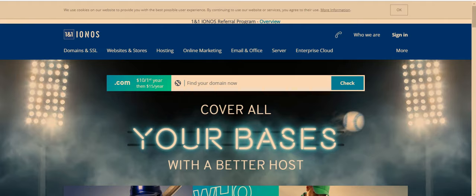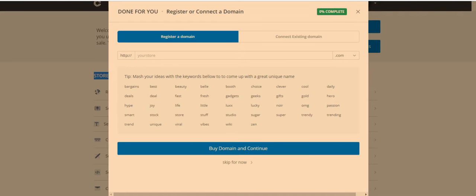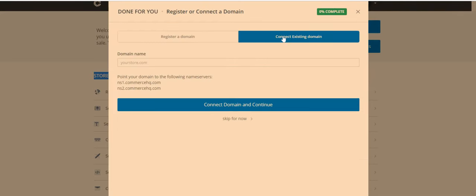All right. And once you do that, you're going to come back to the Commerce HQ queue, and then you're going to click on connect existing domain. What this allows you to do is to connect a domain so that it doesn't appear to be, in our case, trendygiftsdepot.conversehq.com. It will appear as trendygiftsdepot.com. And in order for that to happen, you have to go into your name servers and change this.